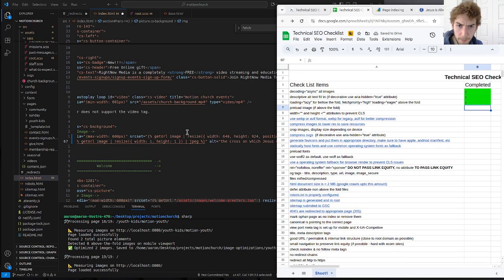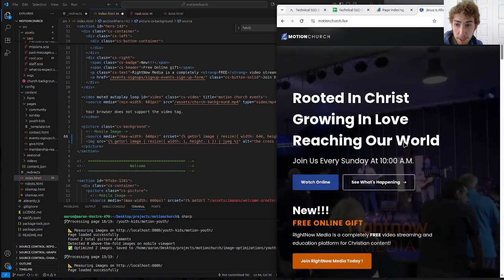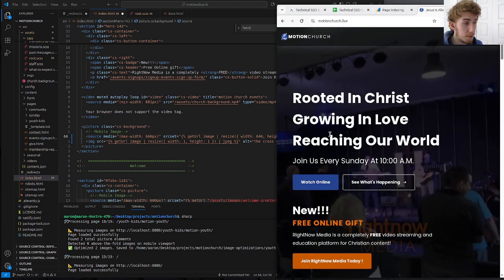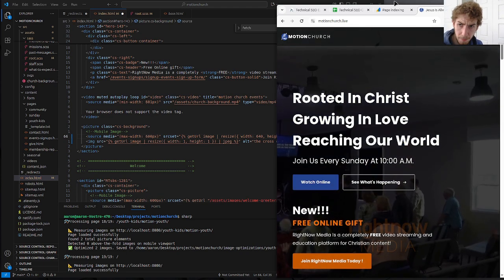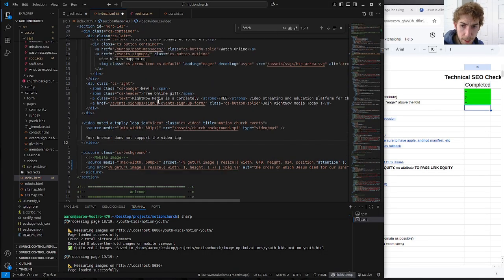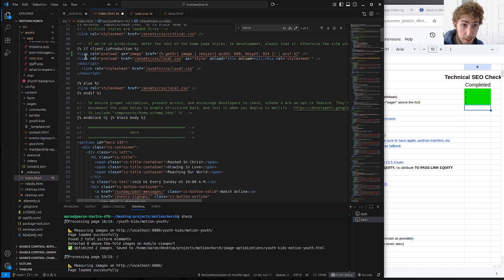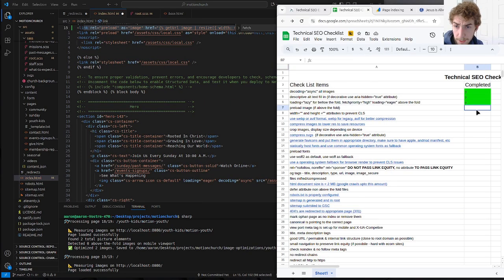Preload image, if above the fold. Okay, so this image here is above the fold, which is this right here, right? So this is above the fold, so this is instantly loaded. So let's see if we have our preload. We have our preload image, awesome, which is this guy here. So we can mark that as a yes.